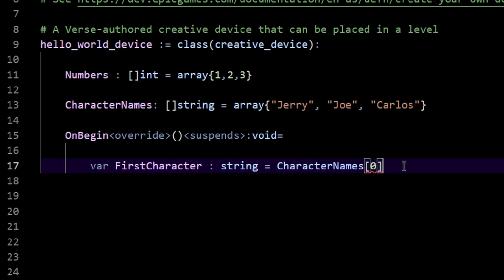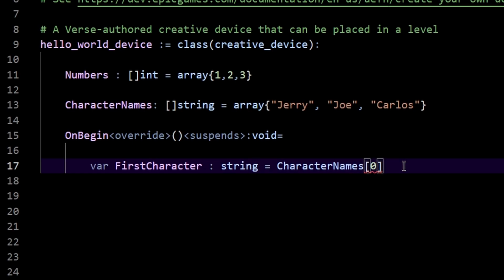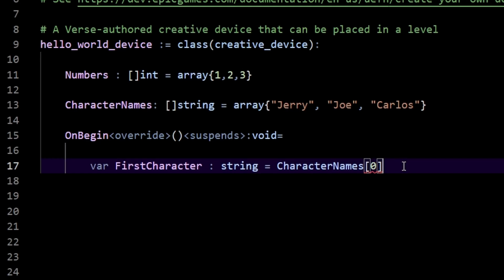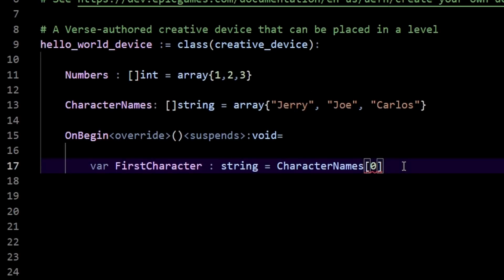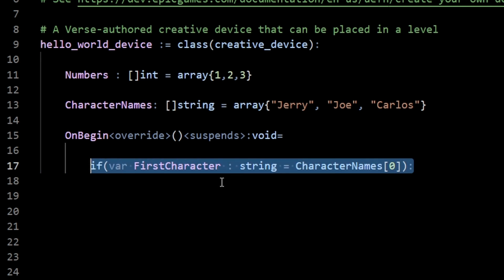This is because in Verse, everything is an expression, meaning something must have an output. Now, some of these are called failable expressions, meaning that they can fail, which is not good for your code. So what we need to do is create a failure context, where we can fail all we like with no problems. Now, inside an if statement is the perfect place for that, as nothing bad will happen anyways. So just put this inside of an if statement like that.